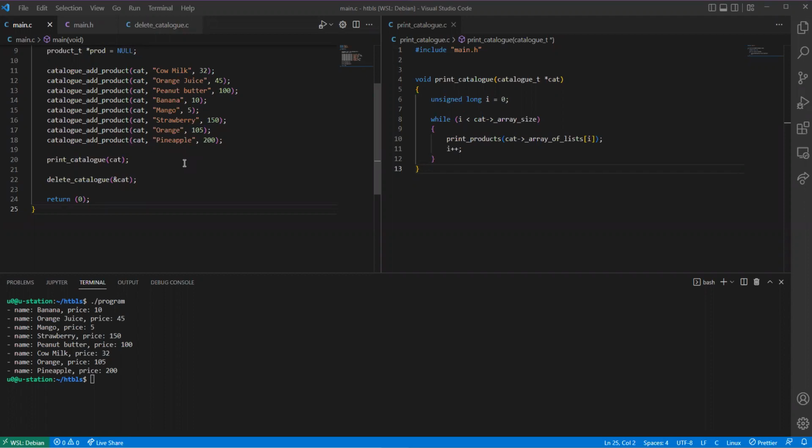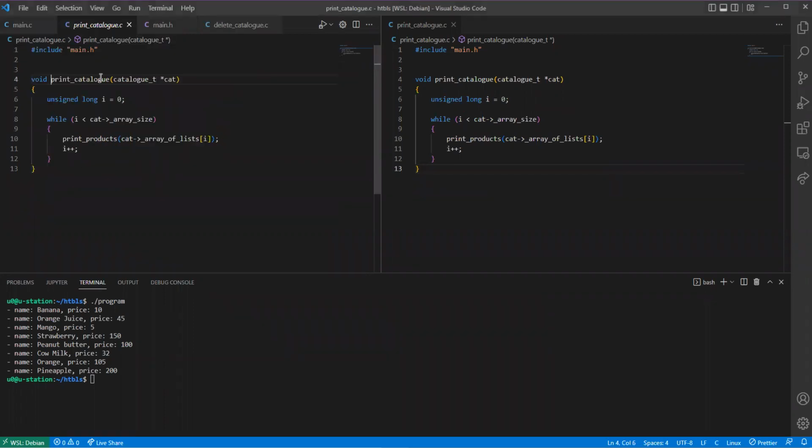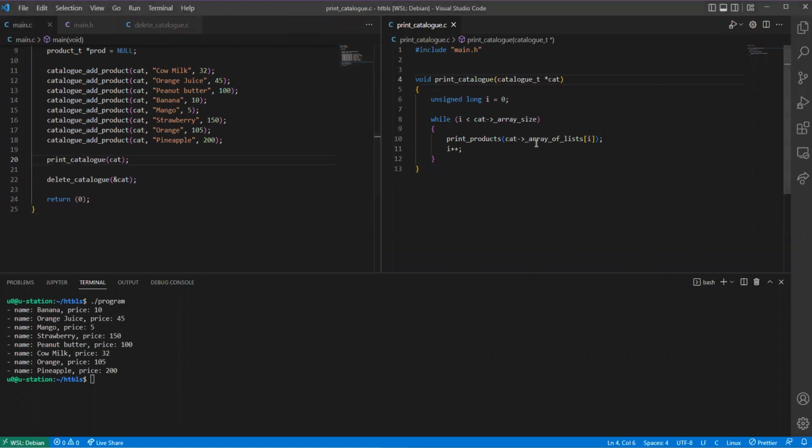So what we've seen here is how to display the catalog so the content is displayed in an ordered manner. If you look inside the print catalog function, we just loop through the list and we display the content of each list, starting from the first list in the hash array inside. Now we want to find a way to display it in an ordered way.